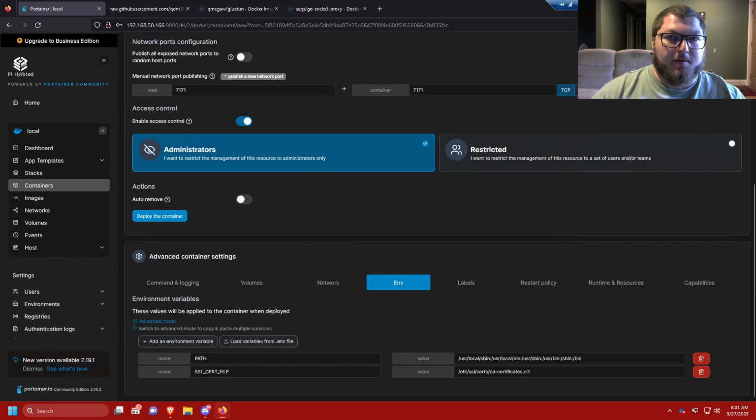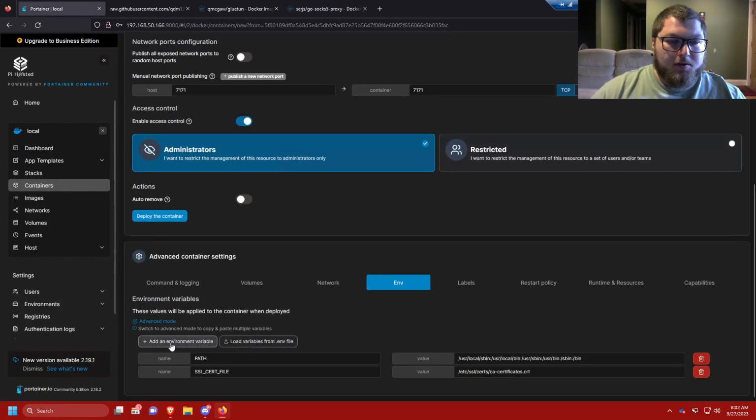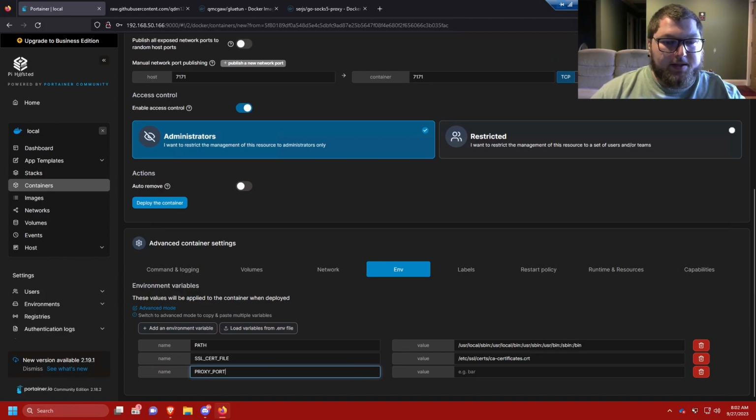So I'm just gonna click environment, and then we're gonna come back to the Docker Hub page, and we're just gonna click proxy port. And it's gonna be what port we want to listen to. So we're gonna use 1080 because that's what they say in the write-up. So we're gonna add an environment variable. We're gonna paste in proxy port, and we're gonna type in 1080. So we're going to deploy the container second, so we have that set up.